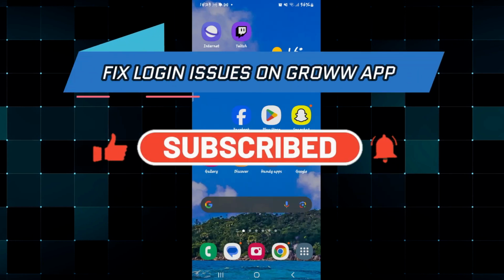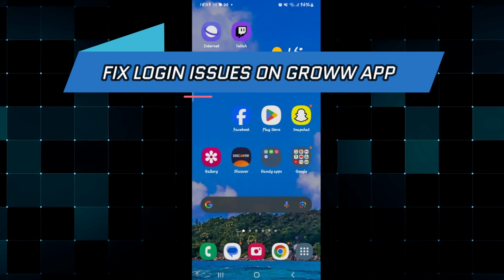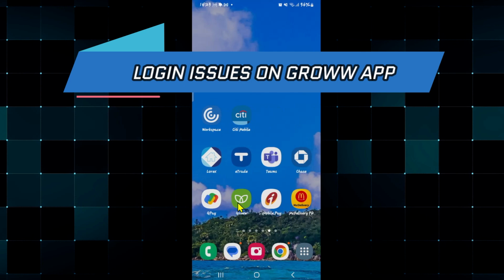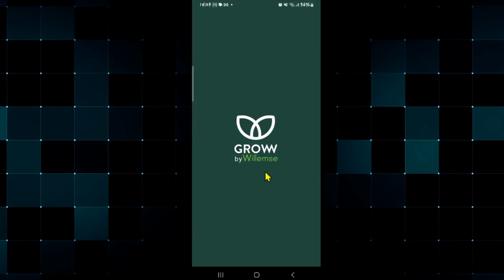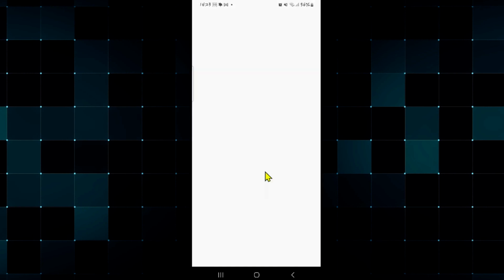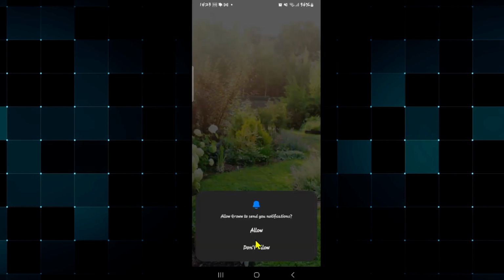In this video, I'm going to show you how to fix the login issues within the Groww application. So let's get started right away. Now, if you're trying to use the Groww application and you're trying to log into your account, but then you face various different issues that don't allow you to log in at all, then there are a few things that you will need to check very carefully.